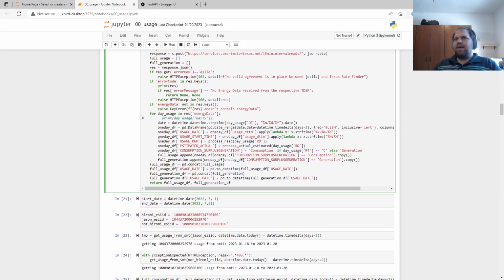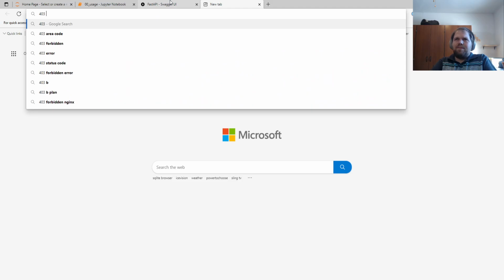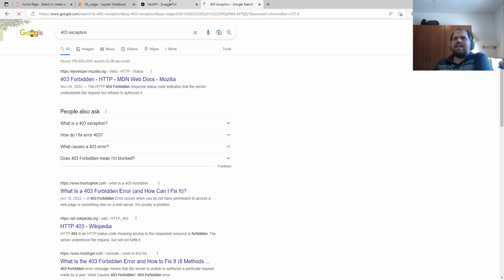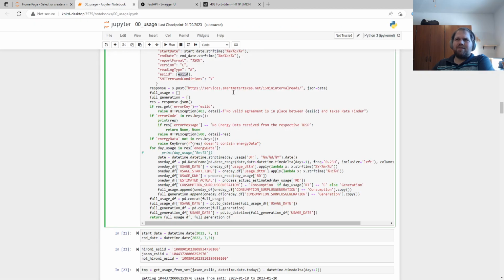So if I don't have that ESI ID, if it's not an active ESI ID in my active agreements list, I raise a 403 exception. I think that's a not authorized, or forbidden, I guess. There's actually two that I could have used for that. 403 forbidden I think is better than unauthorized, but I could probably justify either of those.